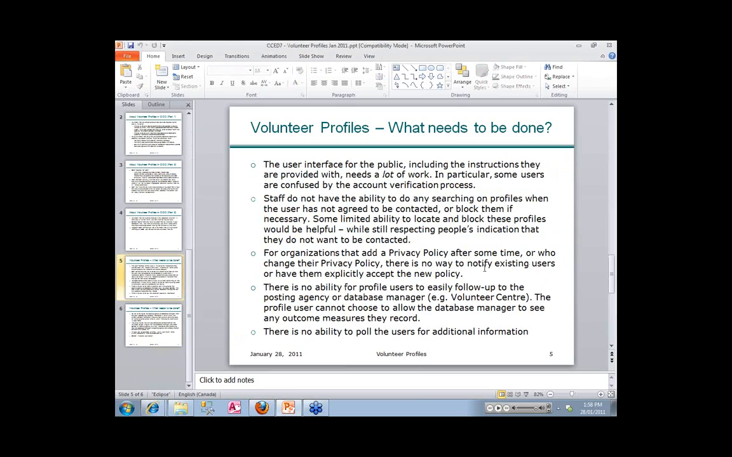For organizations that add a privacy profile after the fact, so you already started using your volunteer profiles with no privacy policy, and all of a sudden, hey, we've got a privacy profile, we're ready to post it. You have no way to tell your existing users, please go and accept the privacy profile.